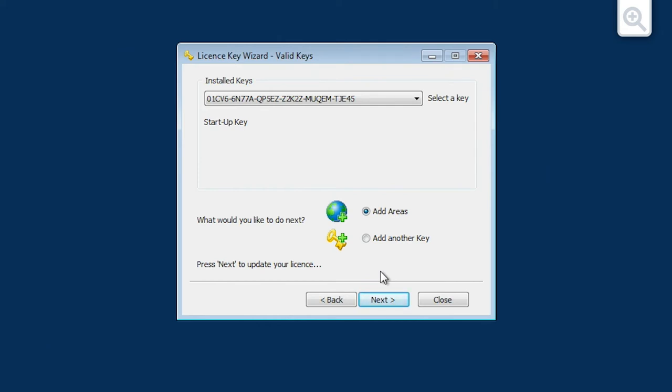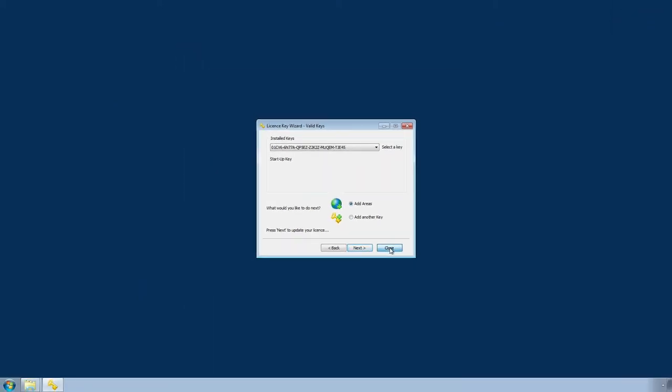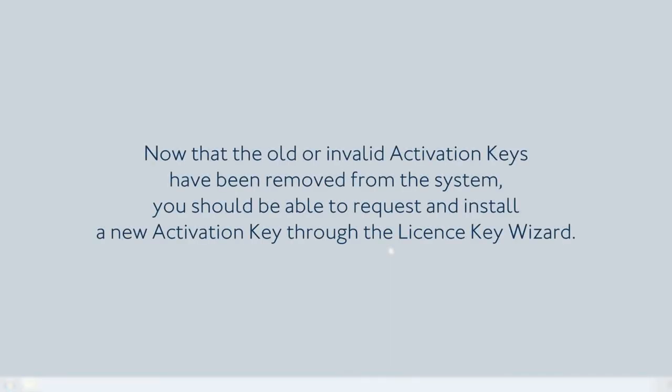If necessary, repeat these steps for any other old or invalid activation keys in the system registry. Click Close to finish. Now that the old or invalid activation keys have been removed from the system, you should be able to request and install a new activation key through the License Key Wizard.